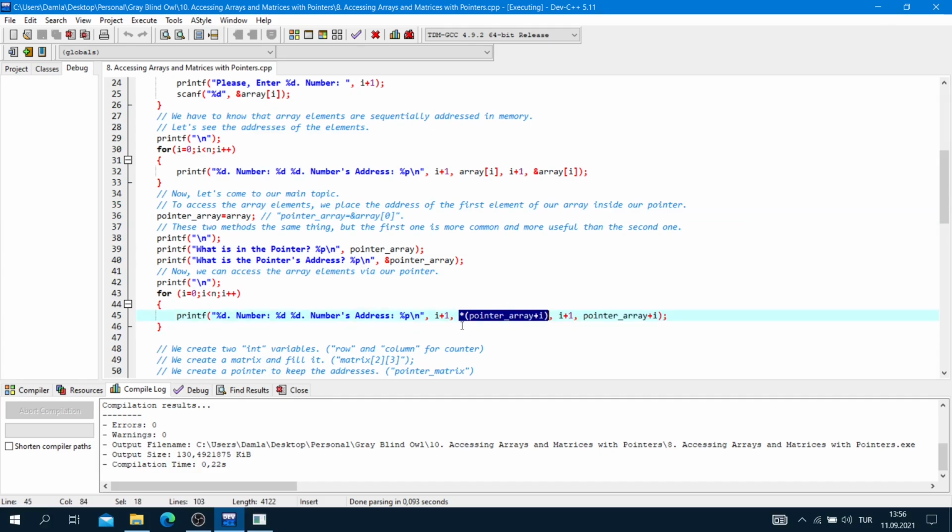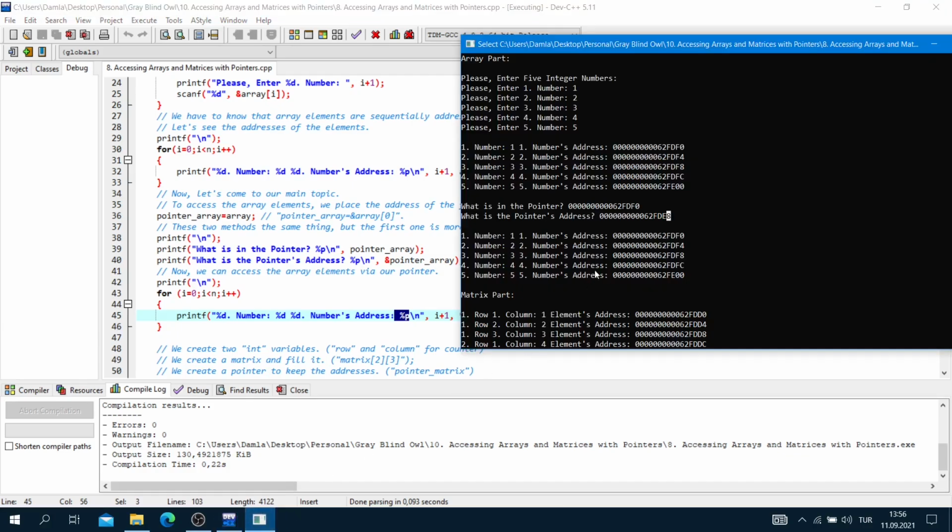Actually, the referenced value, percent d, the number's address, so i plus 1, the percent d numbers. And pointer array plus i for the address, percent p. As you can see, they are all the same. The first element and the first element. The second element and the second element. The third element and the third element. And the fourth, the fifth. They are all the same.